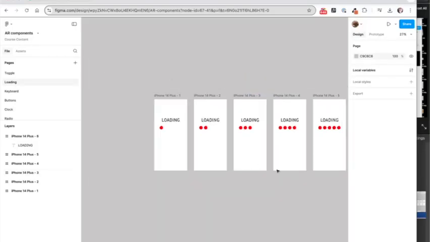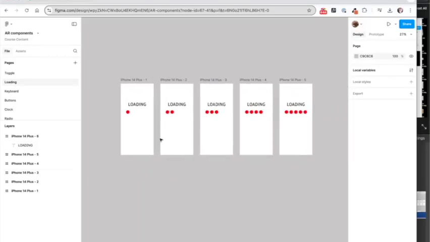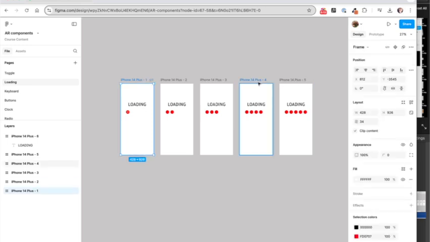Hello, are you still doing your Figma animations like this, where you have multiple frames? There are many instances, almost all, where you can actually use components instead and save yourself a lot of headache and just make your life way easier. So this is what I have.